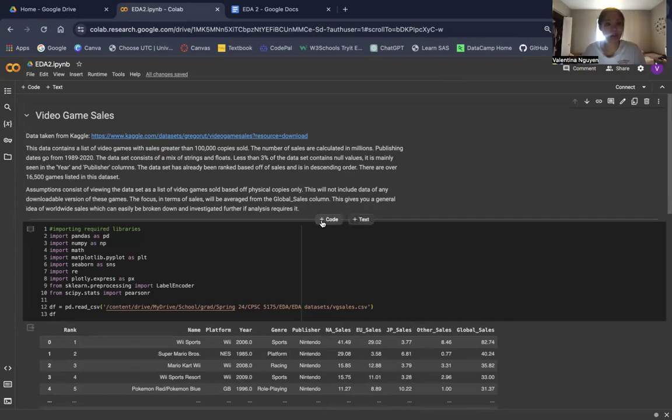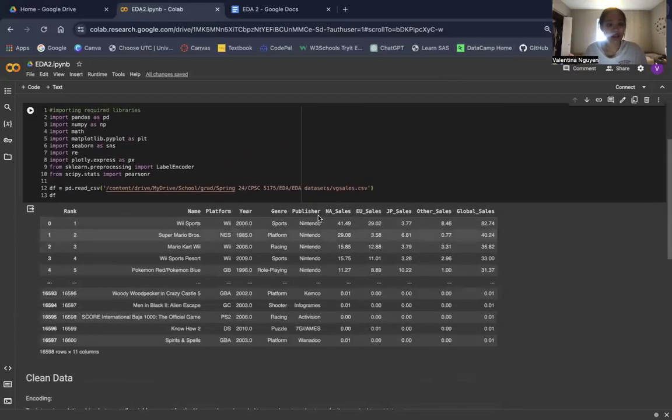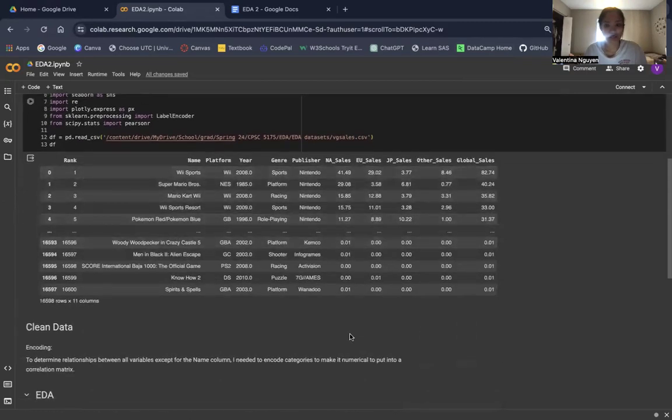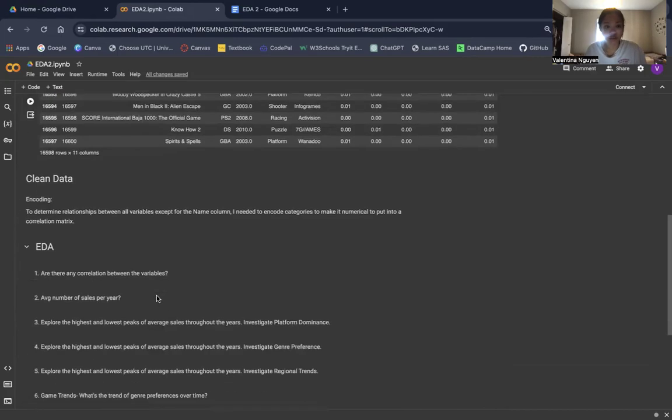So what I did, I started to import everything, all the libraries, and then I imported the CSV, and this is the data set. It goes from rank to the game names, platforms, the years they were released, the genre, the publisher, North American sales, European sales, Japan sales, other sales, and then total global sales.